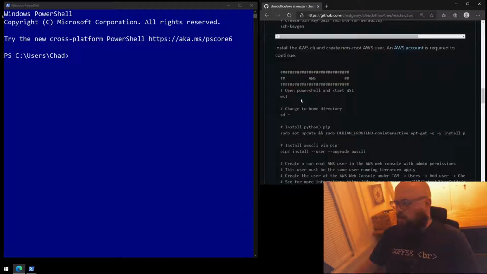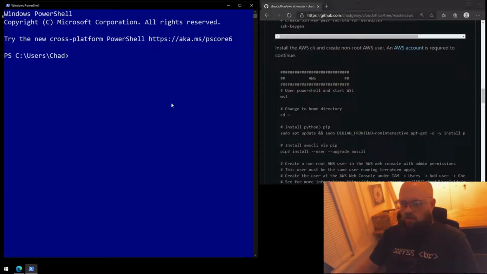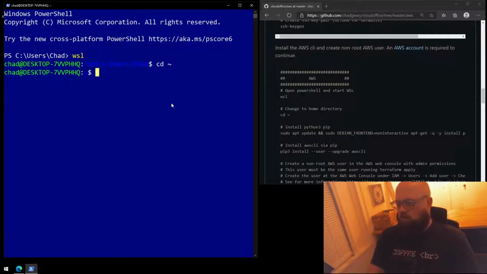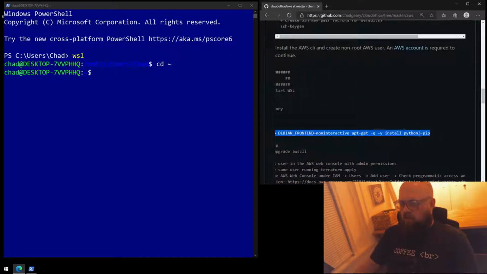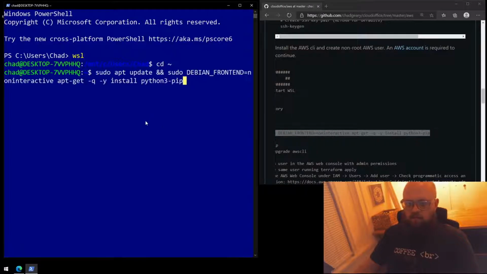We'll need to open PowerShell, I've already got it, and start Windows Subsystem Linux. Change to our home directory. We'll need to install Python 3 pip. Python 3 pip is a package manager for Python, and we'll use that to update and install the AWS CLI. Copy, right-click to paste. Hit enter.